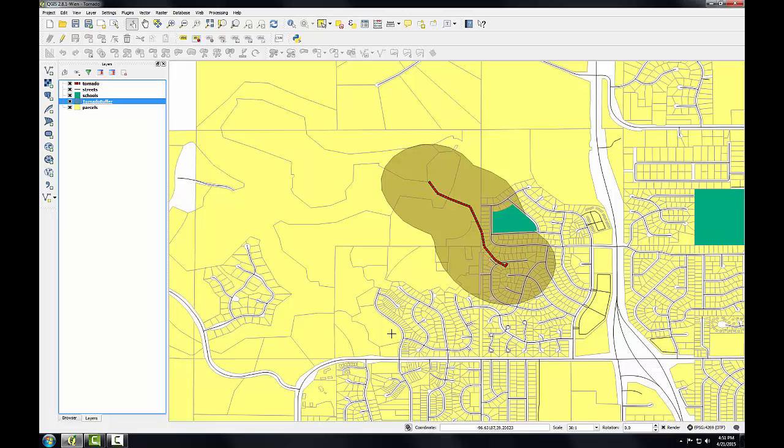Now I'll determine exactly which parcels were affected. So I'll need to identify which parcels overlapped with the tornado buffer. To do this, I'm going to use the Select by Location tool. In the previous task, you learned how to select by attributes. Here we're going to be selecting by location. So I'm going to go to the Vector, Research Tools, Select by Location.